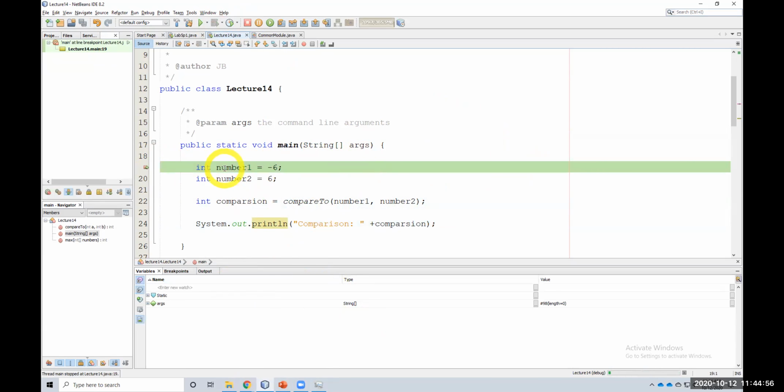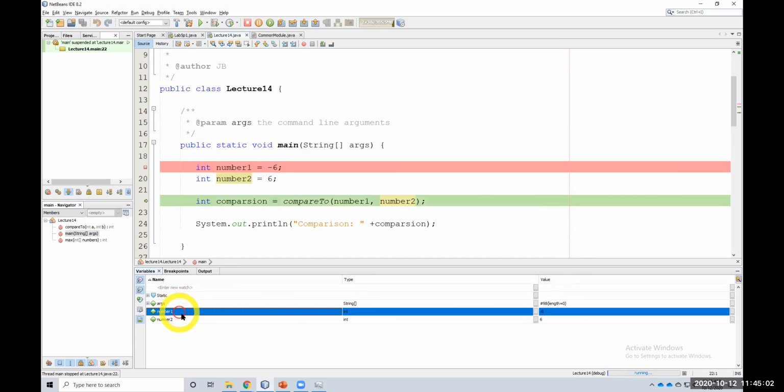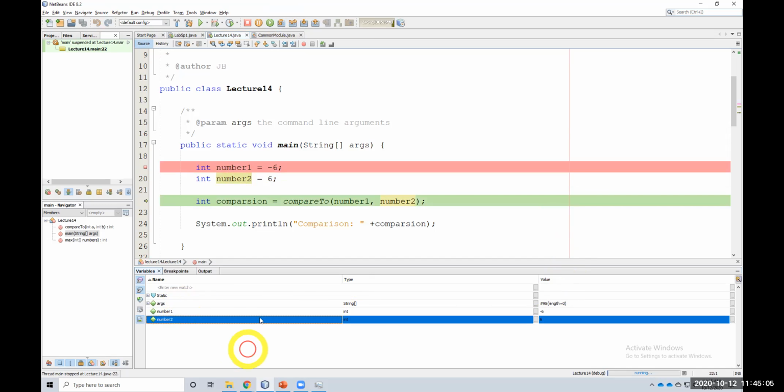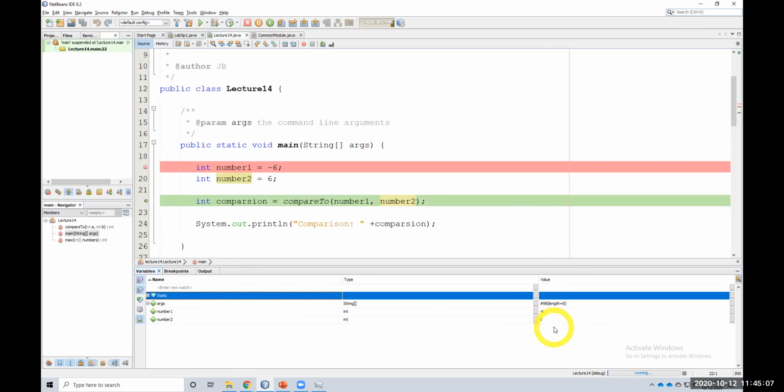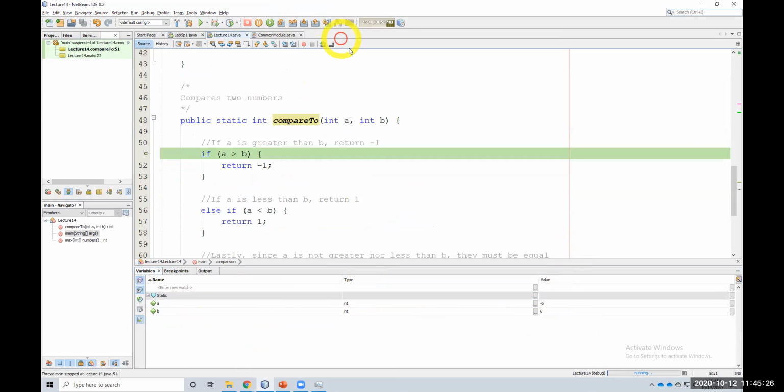So the first two things we're going to do is create number1 and number2. Bam, bam. So you see down here, we create number1 and number2, -6 and 6. And please, y'all, get familiar with the debugger, because if you're not getting the expected outcome that you want, if you debug it, you probably can find out where in your program it's going wrong. So now our debugger is on this line. Instead of stepping over, let's step into this method. So I'm going to click the step into button again.